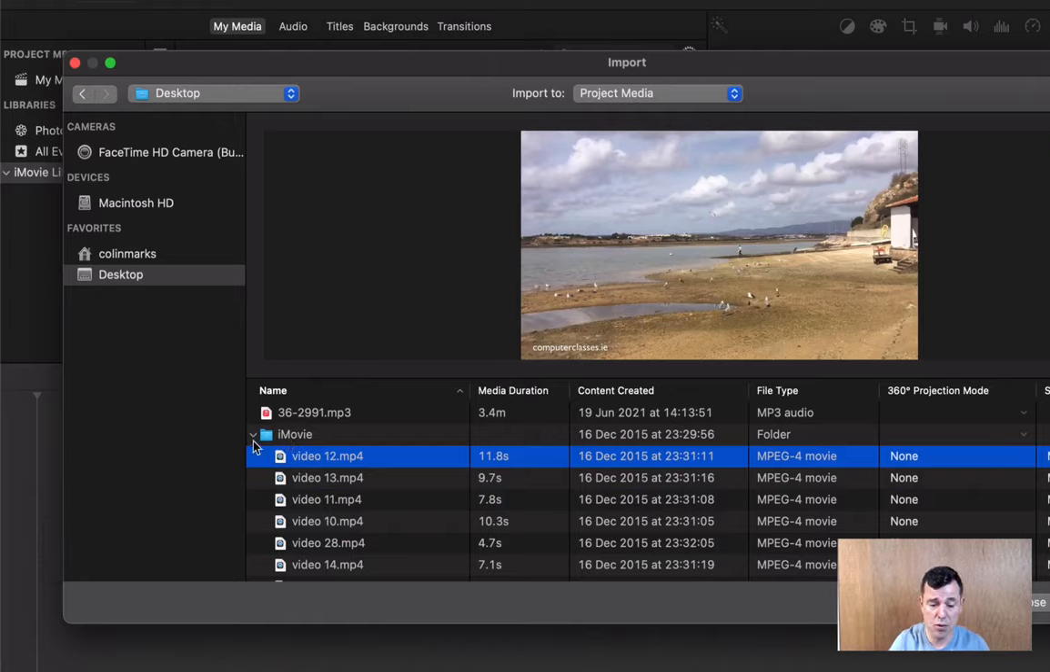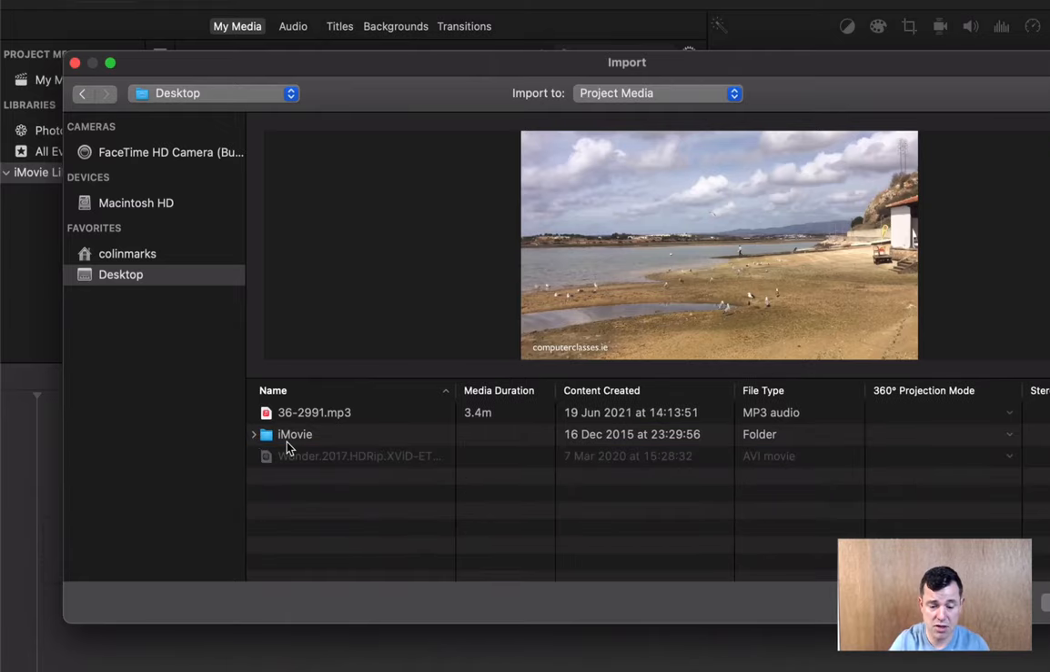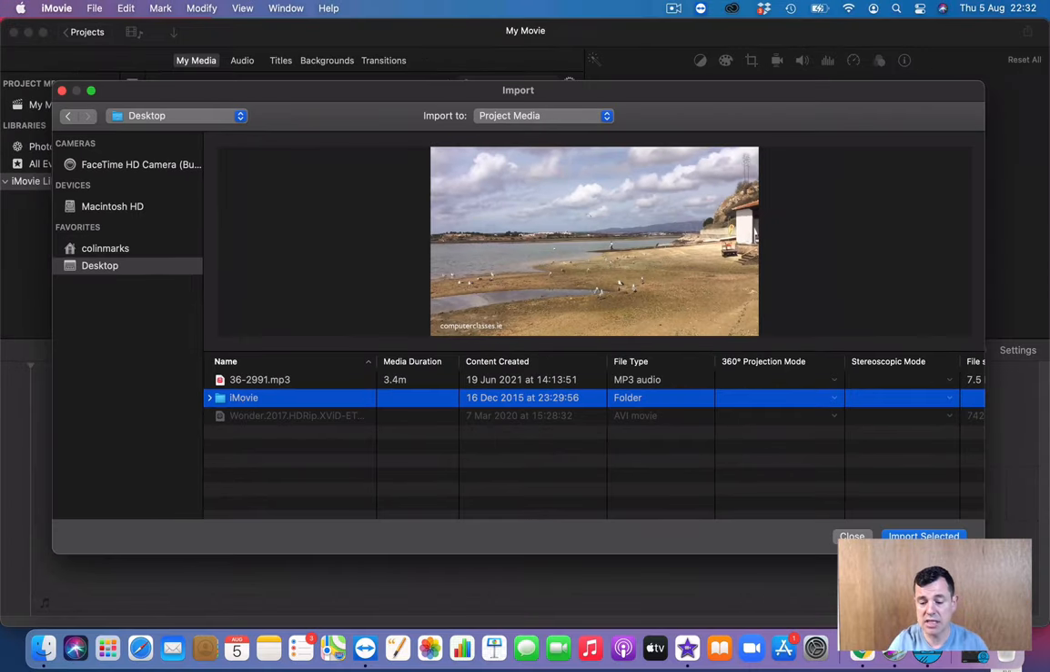I'm going to import the whole movie, so I'm going to put that back up. I'm just going to take the whole folder in, I'm going to click on it like that, and I'm just going to say import selected. So once I click import selected, you're going to see as soon as I import them.